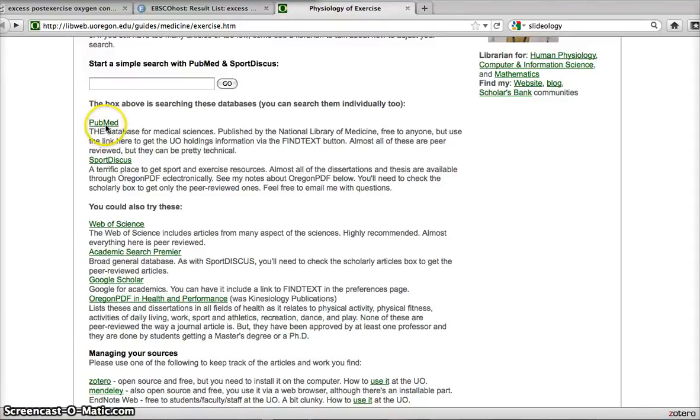Okay, so you might have already done a search on PubMed and SportDiscus. You can also do a search on Web of Science. I like using Web of Science after I've used these other more specialized databases, and let me show you why. So let's go to Web of Science.